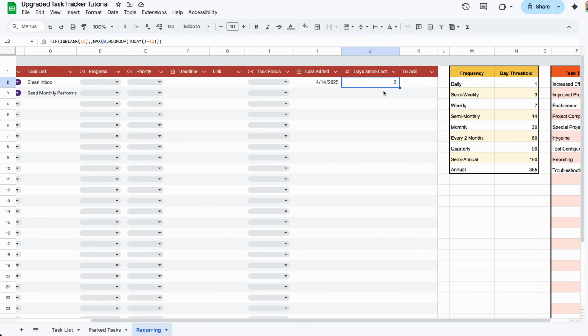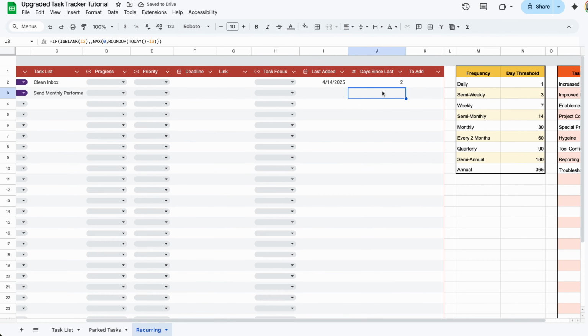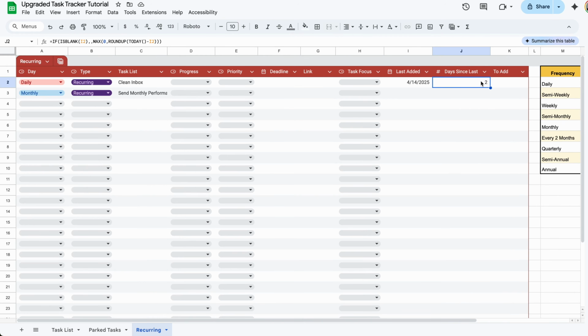So everything's working properly. Now you need to drag this formula down all the way through the end of the column. That way, when you add something a little bit later on, it will automatically populate. For this specific formula, we have to have this in each specific row. The reason why is because we're using this max formula. If we tried to create one formula for the entire column, like we're going to do in the to add column, it won't work because it's going to mess up with the dates.